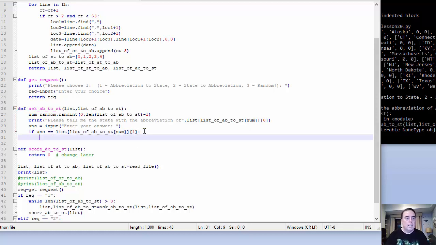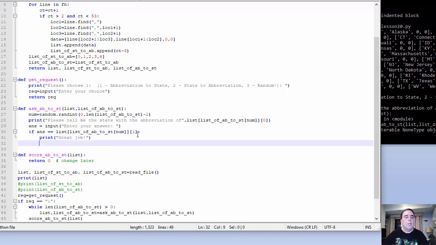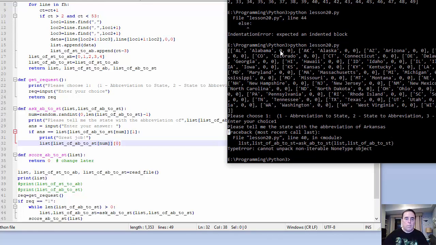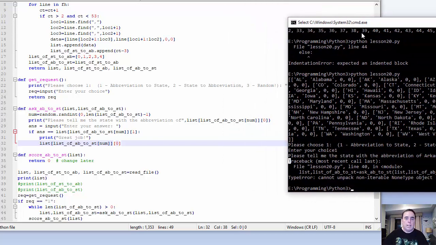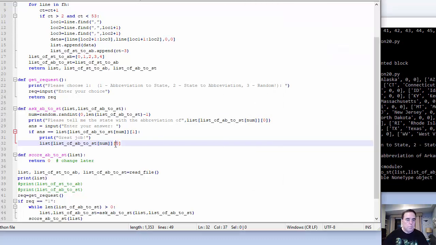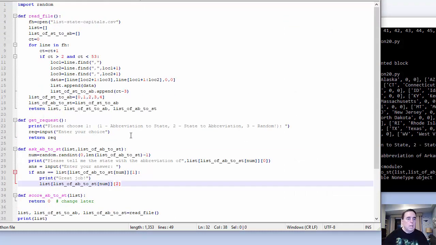Okay, so if it's correct, then we're going to say great job. And then we're going to increment the count for that one. Again, we can say that this first number is abbreviation of state, or this other is abbreviation of state. So we're just going to say that this first number is going to be 2.